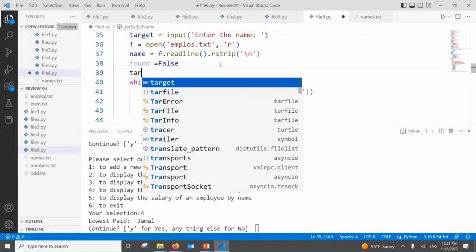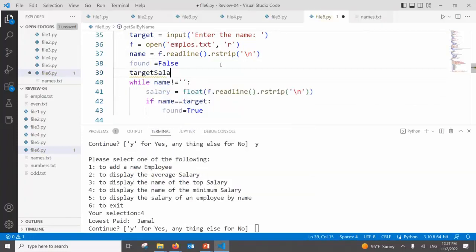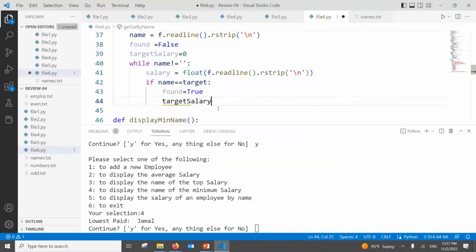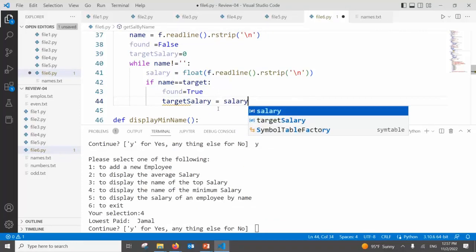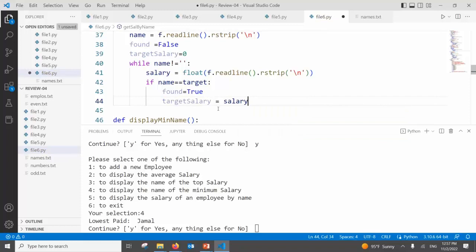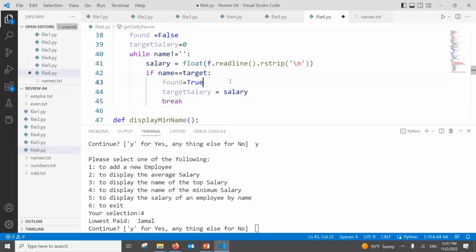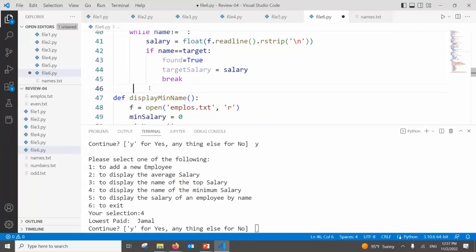What else do I need? I need target salary. Now we don't know his salary, right? Target salary is equal to 0, and now target salary is equal to salary, right? We will give the name. What we need is the salary. And now what do I do here? A break. That's it. Here, what do we do after this loop?